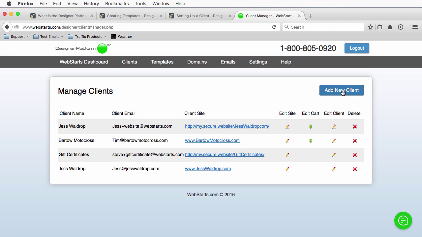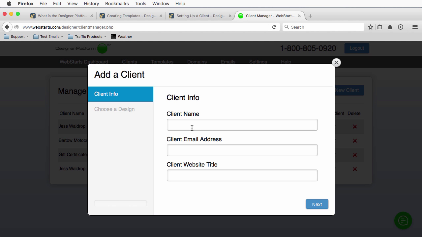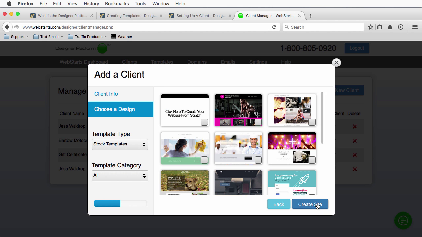So I'll go ahead and click Add New Client, and you'll need to enter a few bits of information: the client's name, the client's email address, and the website title. Go ahead and add Bill Johnson, test name, and an email address. Let's say Bill's email is Bill's email at billssite.com, and let's just call it Bill's site for his site title, and then click next.